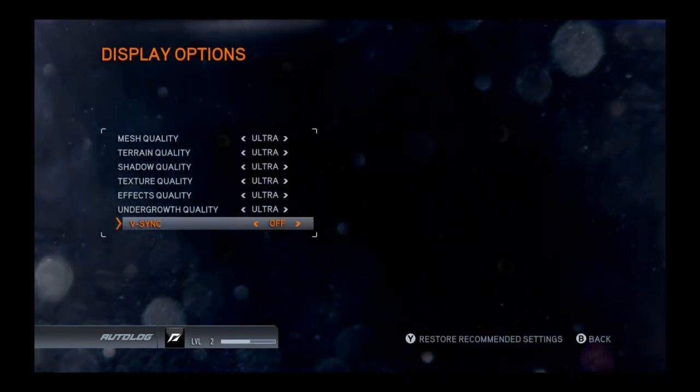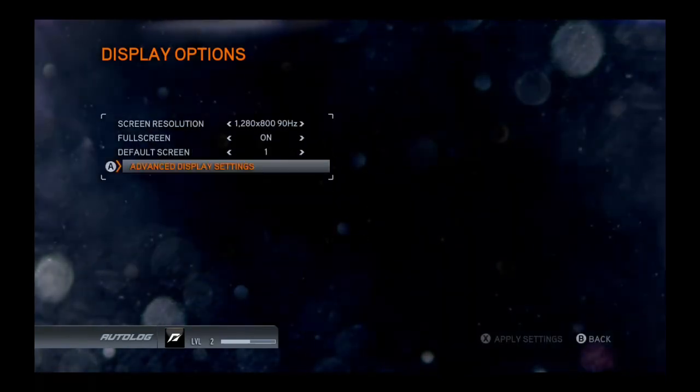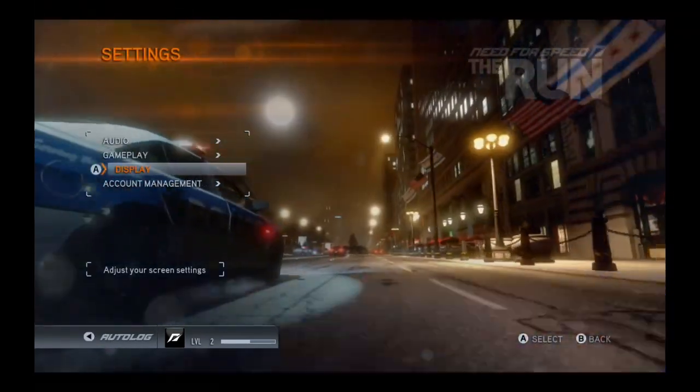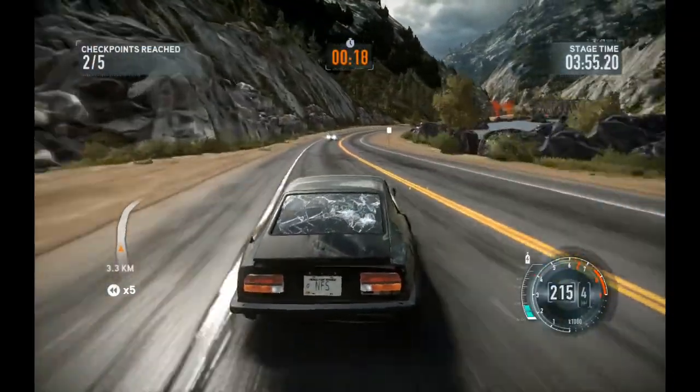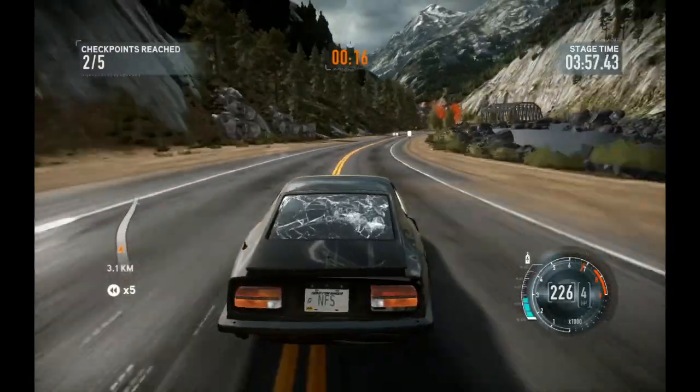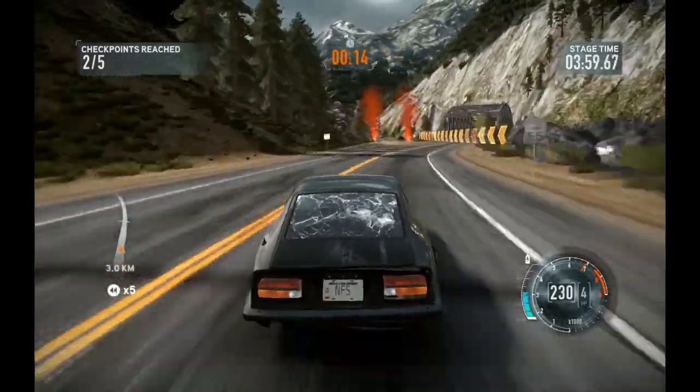As you can see, everything's on ultra. Make sure you turn VSync off. That is really important. Otherwise, you're going to get locked at 30 FPS the whole time, whereas if you put it at unlocked, I was getting on my OLED between 70 and 90 FPS.